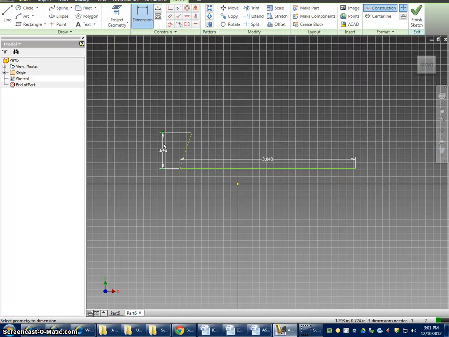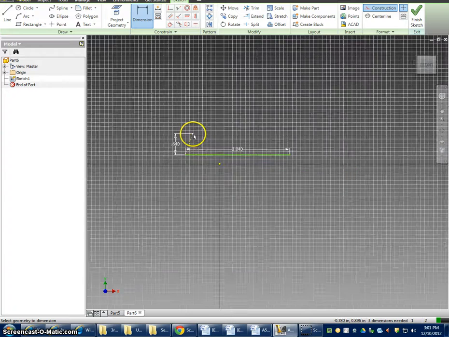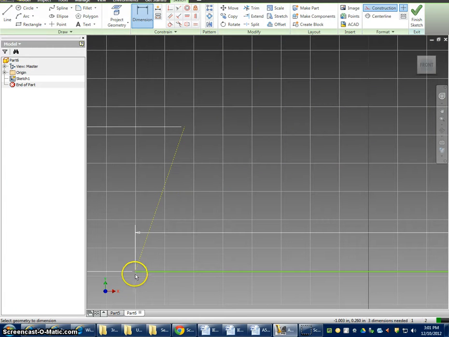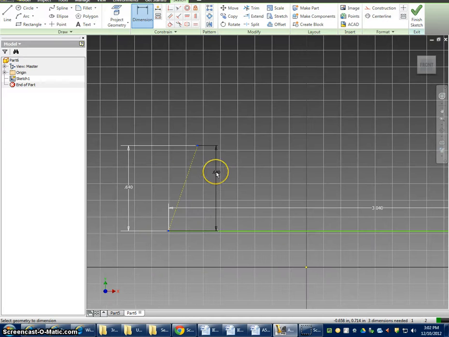Okay, and you just saw that I could dimension it kind of in a vertical sense, but I'm going to show you one more thing. In the event that it comes in handy later, I can pick the endpoints of the line, and notice if I do this, I get that same 0.64. Instead of going sideways, I'm going to go up.